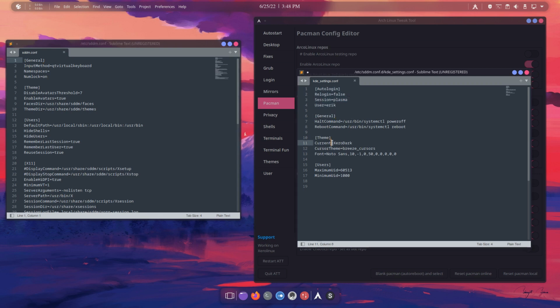So here we have the theme, Zero Dark, the Breeze cursors, and the font. So basically 10 out of 10, being a teacher, right?